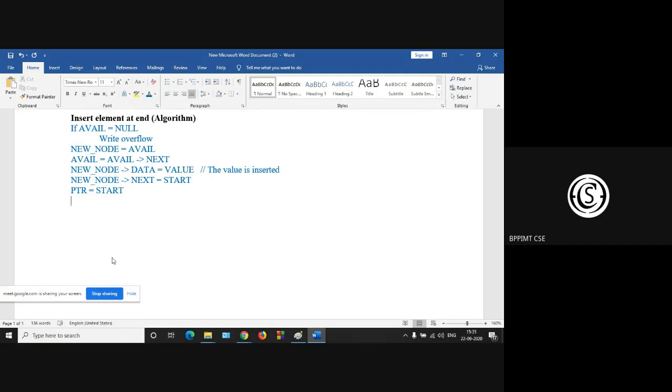Start and PTR are at the same location, same position. Your PTR, your pointer, the temporary pointer that is used for traversing the linked list, is set at the head node. So while you are not at the last node, so the code is PTR next not is equal to, as this is the circular, so this will be start.